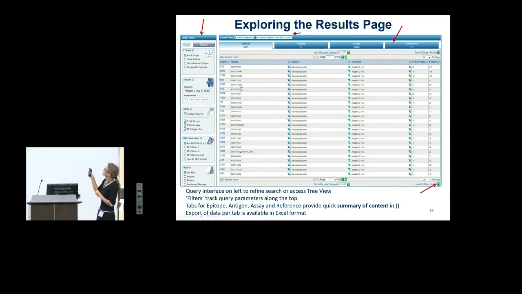And again, along the left-hand side, there are the repeat of the search panes. And then along the top, you have 4 tabs. And these 4 tabs summarize the data for that particular query. So you have content that is epitope, details of the antigens that the epitopes came from, all of the assays for that particular query, and then the references. You can click through each one of those and look at the details, which we'll show you later. In parentheses is the total number of each item, total number of epitopes, total number of antigens.